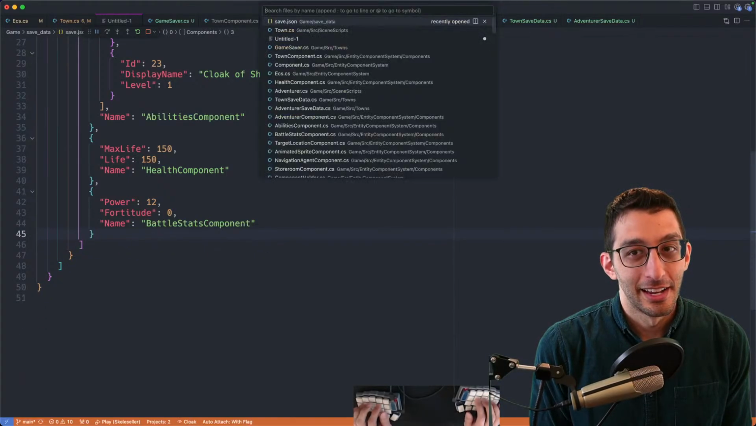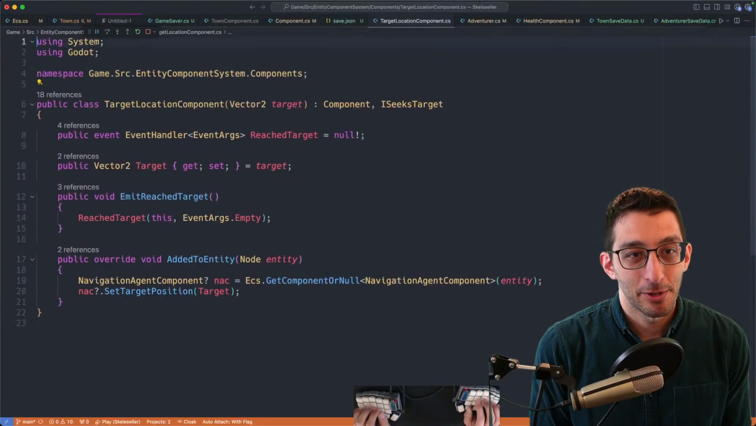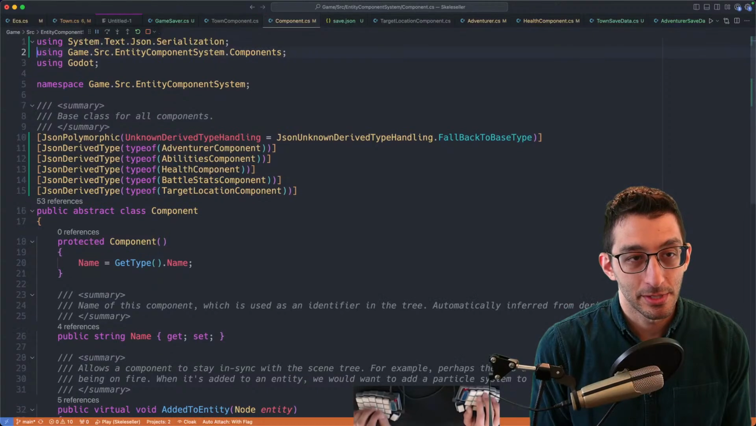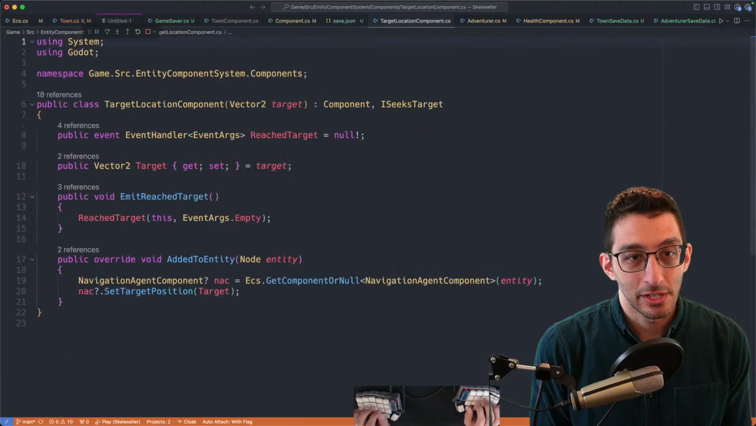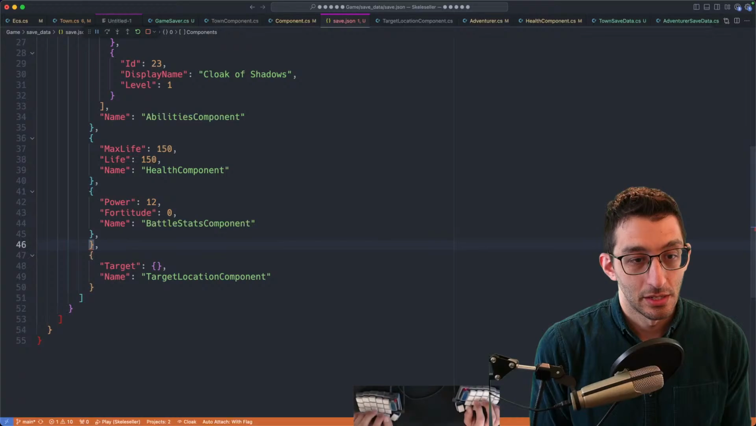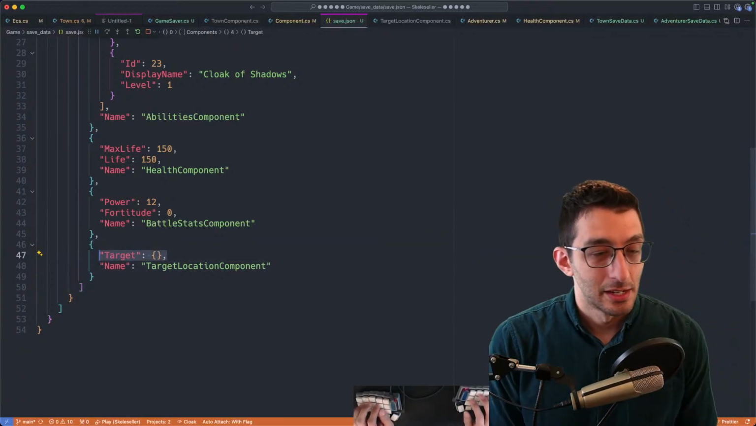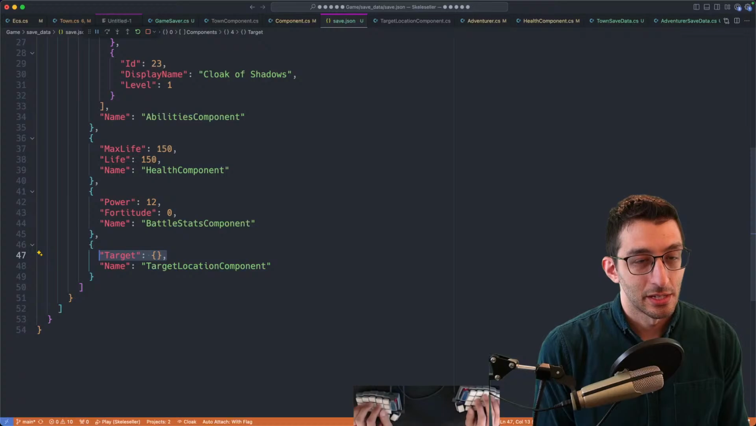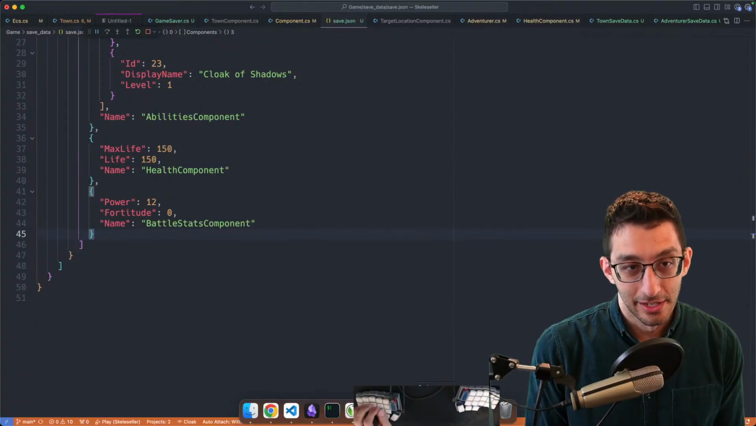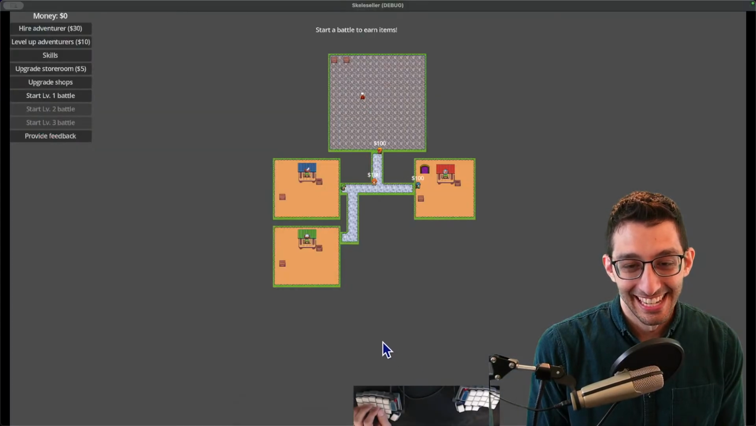There. Now, what about target location component? Did I purposely do that or no? Component, target location. I did purposely put it in. It doesn't look like that got serialized correctly though. Strange. Target is empty. Does it not know how to serialize a vector? All right, I'm just going to delete that too. Let's try that out. See if that works.